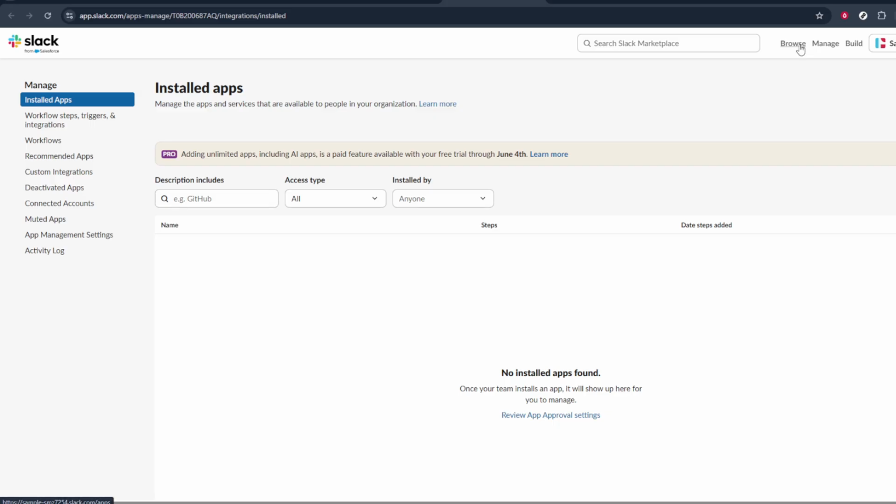Once you're in the admin or settings section, find and click on apps and workflows. This is the central place in Slack where you can discover, install, and manage apps like Google Calendar. Opening this page will show you any apps you already have, plus options to browse for new ones.